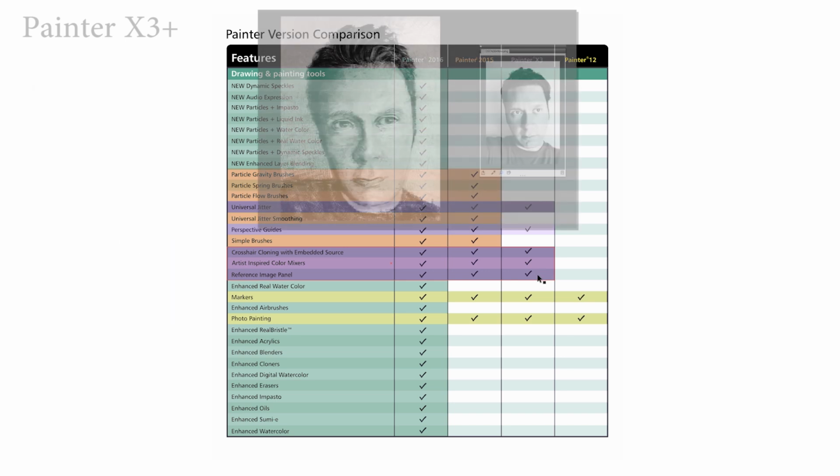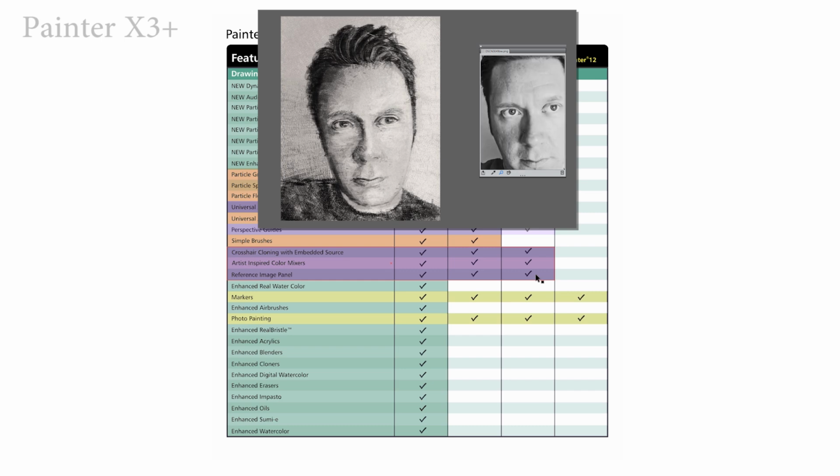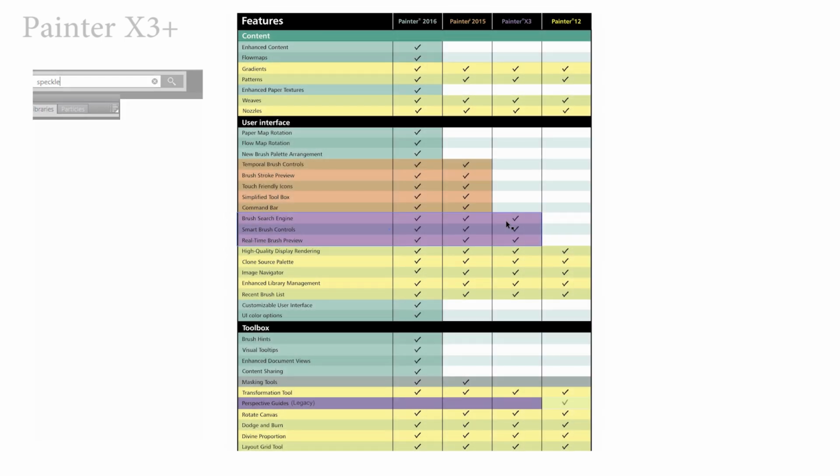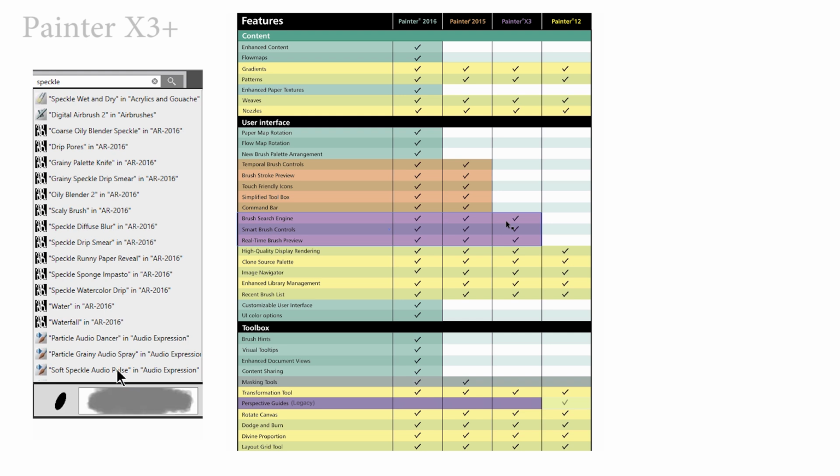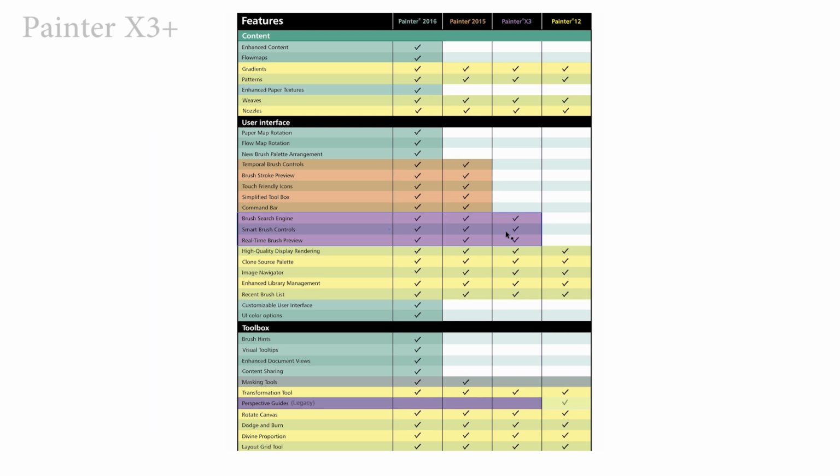The reference image panel was added in Painter X3, which lets you place a reference image within a panel in Corel Painter. It's very helpful. The brush search engine was added in Painter X3, which lets you search for a brush by name. Smart brush controls were available in Painter X3, as well as real-time brush preview.